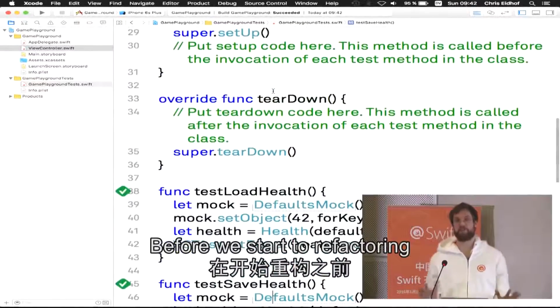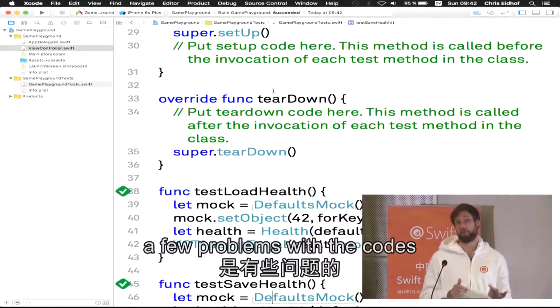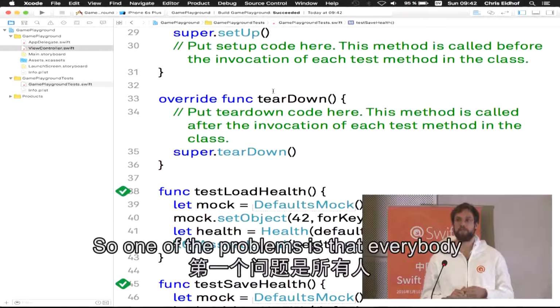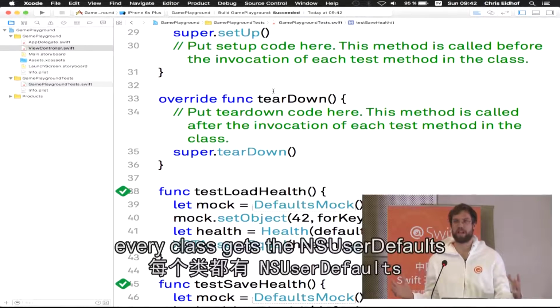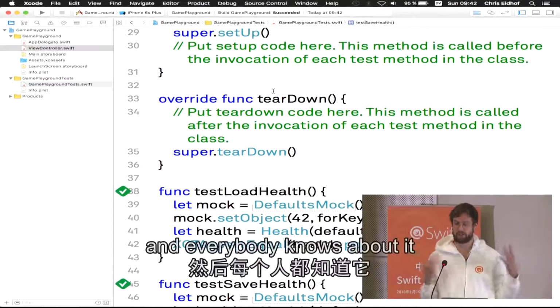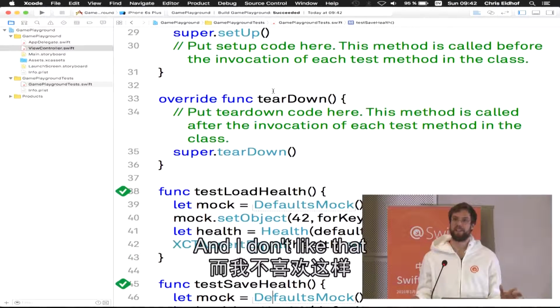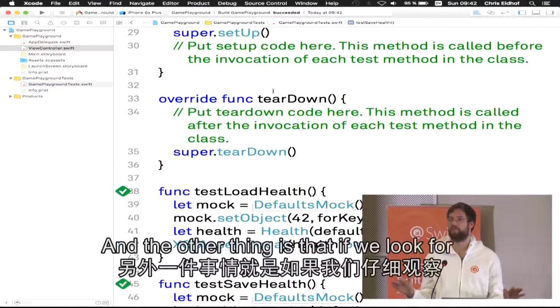Before we start the refactoring, let me say there are a few problems with the code, I think. One of the problems is that everybody knows about the NSUserDefaults. Every class gets the NSUserDefaults, and everybody knows about it. This is a really big dependency for me, and I don't like that. I think it would be nice if we can remove the dependency.